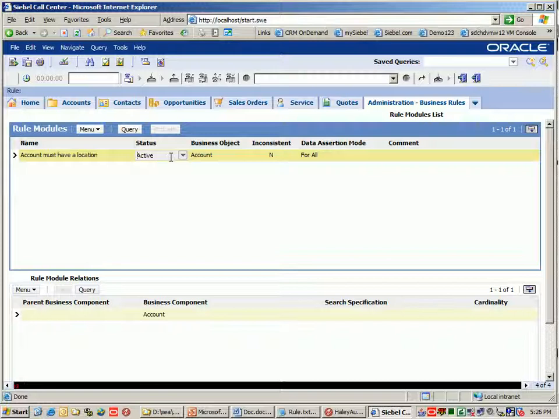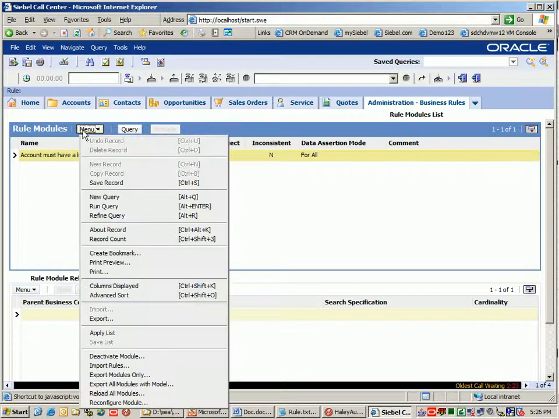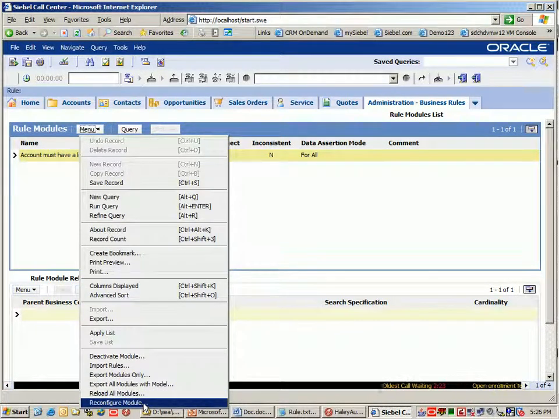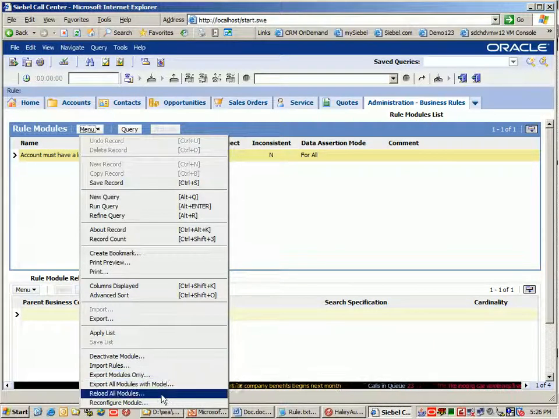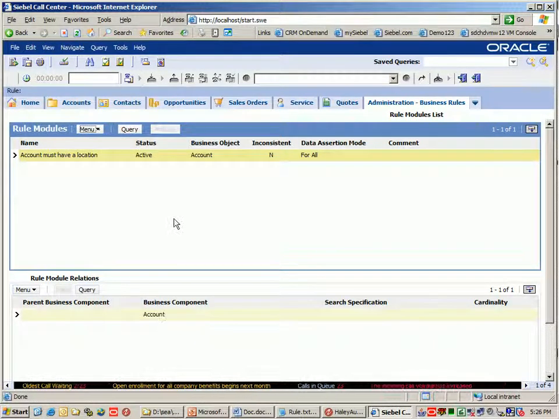If we want to revise it, we can always go in here and say reconfigure module, or you can deactivate the module and leave it deactivated. And so now we've activated it. We'll just do a reload here, just kind of like doing a reload of runtime events, which in fact is our next step. So now that we've got our rule imported and activated, that's going to be run.